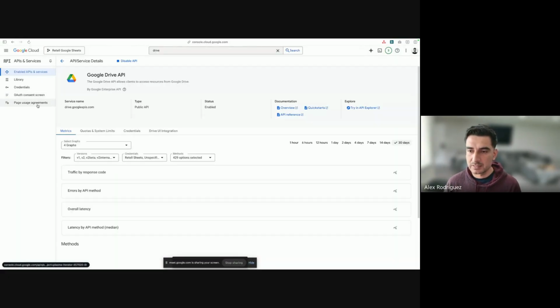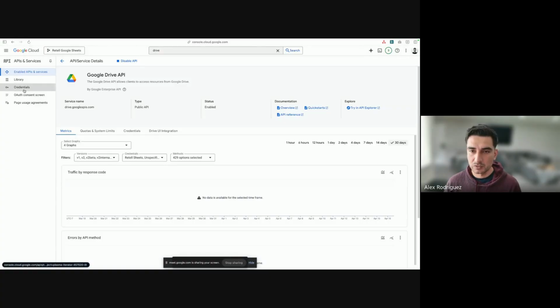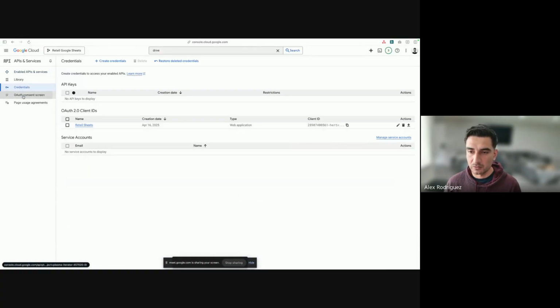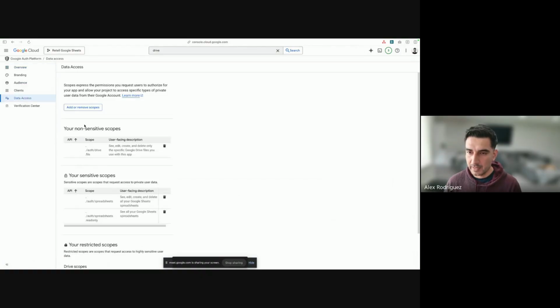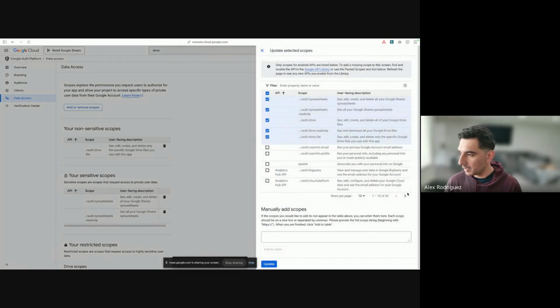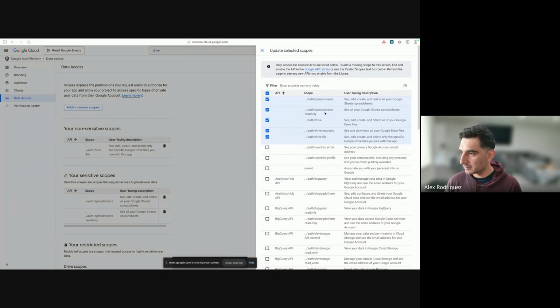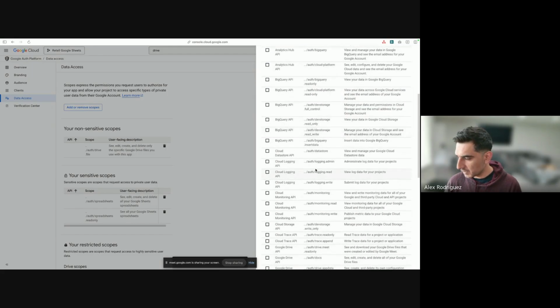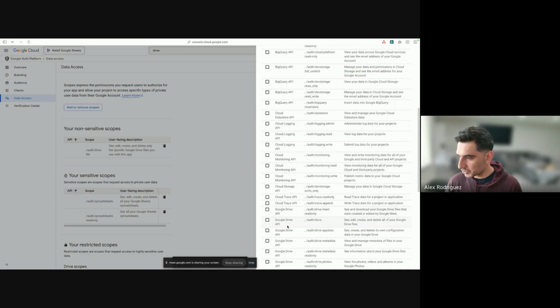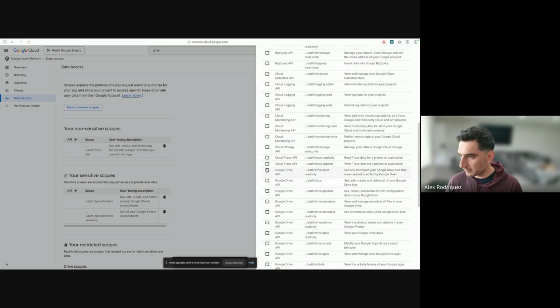And then once this is enabled, all we got to do is go back to our credentials, actually our OAuth screen here. And then I'm going to click on data access. And then I'm just going to update my scopes. So I'm going to click add or remove scopes. And then I'm just going to view all of them here. You can see I have sheets there, and we should have Drive somewhere down here, Google Drive. So here's all of Google Drive. I'm just going to select this.